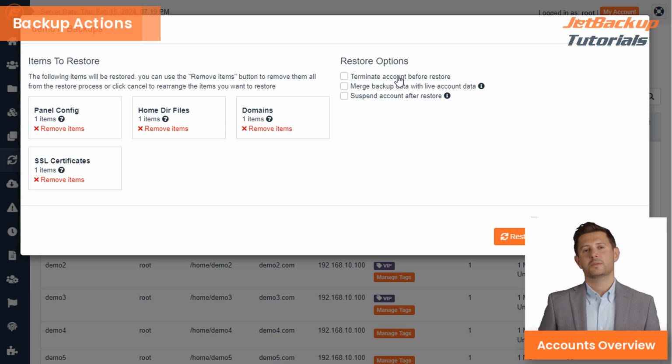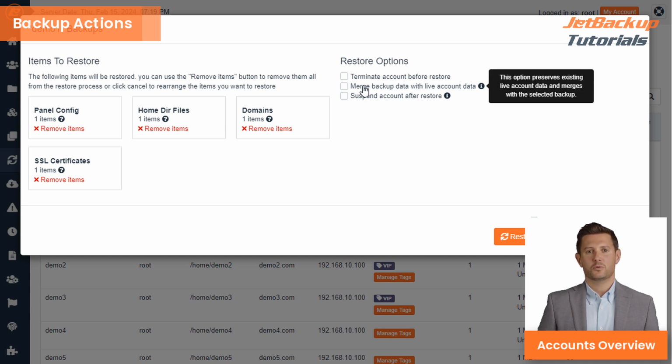You have the Terminate Backup Before Restore option. This option tells JetBackup to perform a clean restore of the selected backup, specifically terminating the account before restoring from the backup. Next, we have Merge Backup Data with Live Account Data. This allows you to merge data from the selected backup with data that already exists in the account. Please note that the live data takes precedence over the restored data. The main use case for this feature is to allow you to restore emails from a backup without losing emails that an account may have received after the backup was taken.